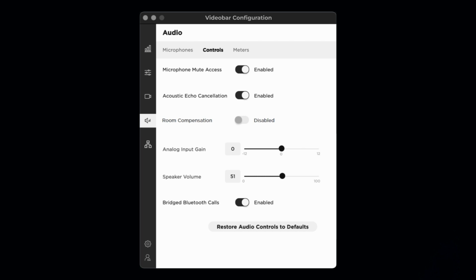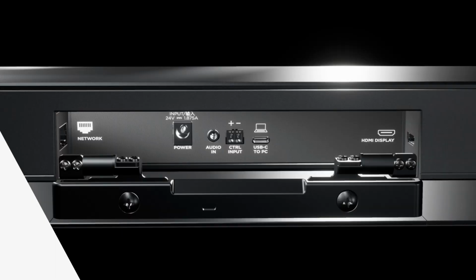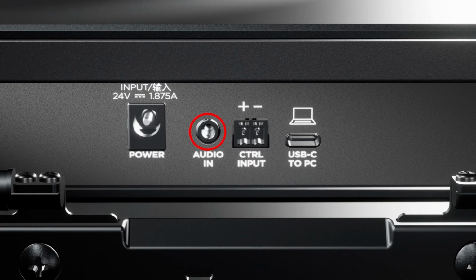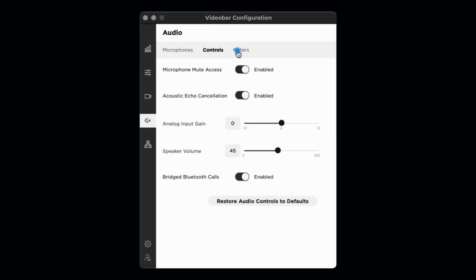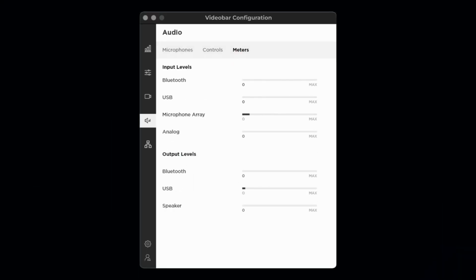And, available only to the Videobar VB1, the analog input gain can be adjusted for the 3.5mm audio input located on the back panel. The meters page includes audio input levels for Bluetooth audio, USB audio, the microphone array, as well as output levels for Bluetooth, USB audio, and the loudspeaker. An analog input level can also be monitored when connected to the VB1.